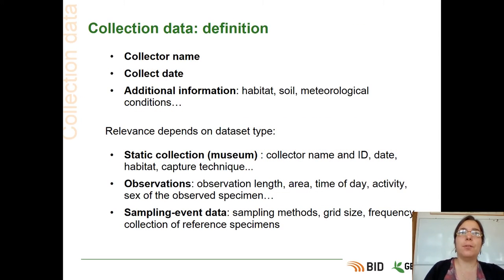Now we are talking about the collection data. First, some definitions. When we talk about collection data, we talk about the collector names, the collection date, and some additional information such as habitat, soil, or meteorological conditions. The relevance of this data about collection depends on the dataset type.